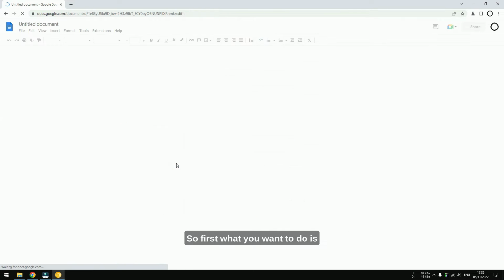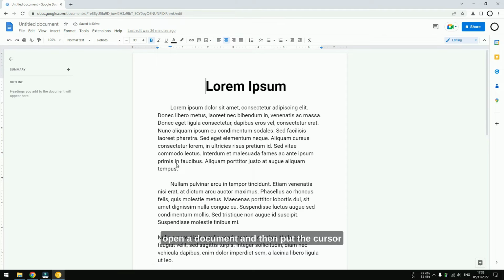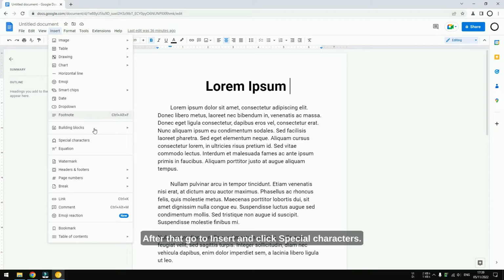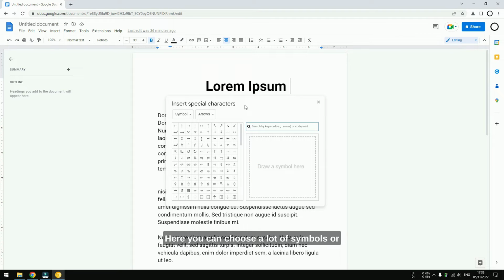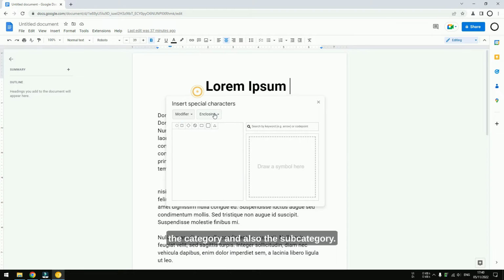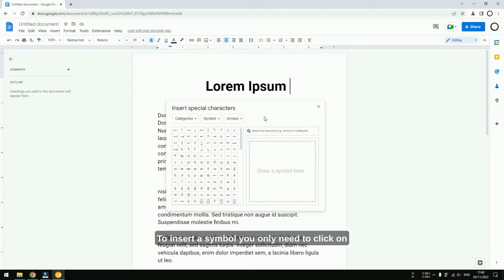So first, what you want to do is open a document, and then put the cursor where you want to insert the symbol. After that, go to Insert and click Special Characters. Here you can choose a lot of symbols or characters from the database, and you can also navigate around category and also the subcategory. To insert the symbol, you only need to click on the icon and it will be typed on the document.